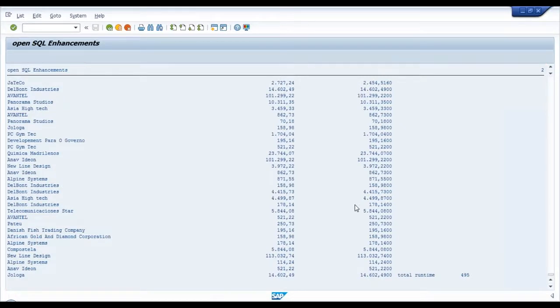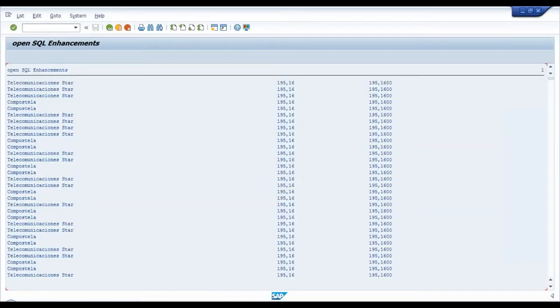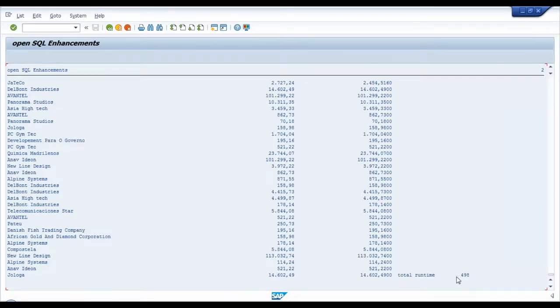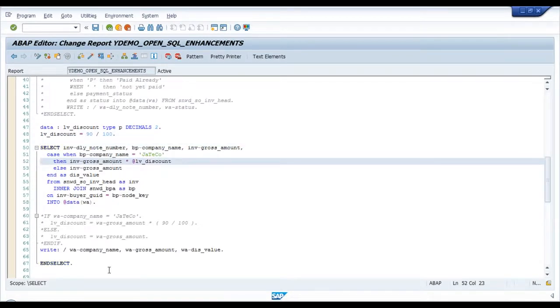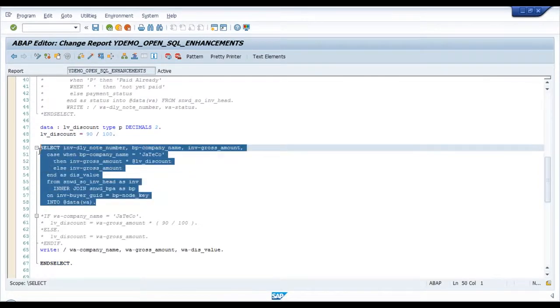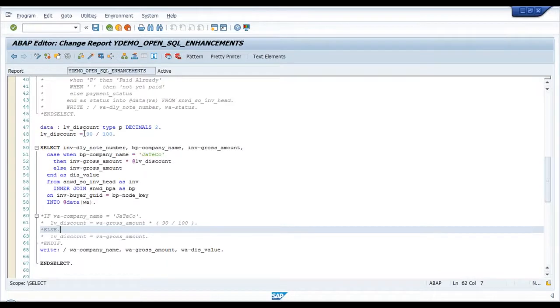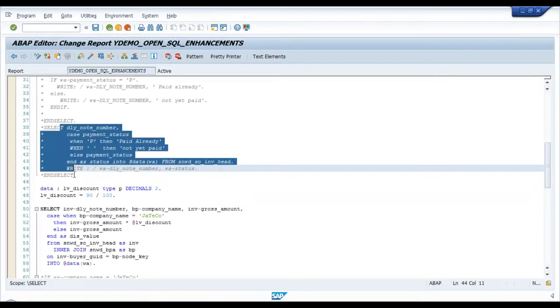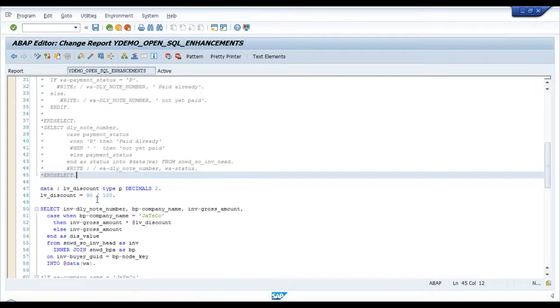495. No, it is not reducing. There is some problem. 498, which means pushing down this particular calculation to DB layer is expensive. Actually, it is causing an expensive operation for me in this case. So calculating in here was faster. That's what it means. So sometimes you got to compare. You got to see what is taking more time.